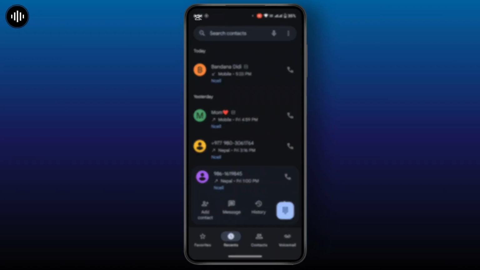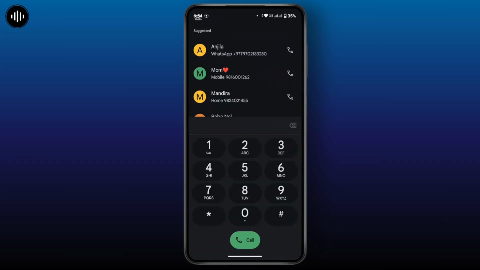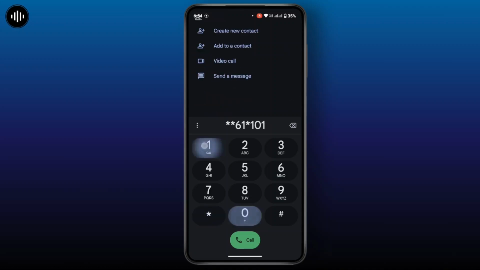So in order to extend the ring time of your Android phone, again you have to open up the dial pad in your device. Then again you have to type in star star 61 star 101 star star. Now you have to type in the time that you want to set so that you can extend your ringtone time or ring time of your phone to that preferred time. So for now I will just set it to 30 seconds and then type hash.